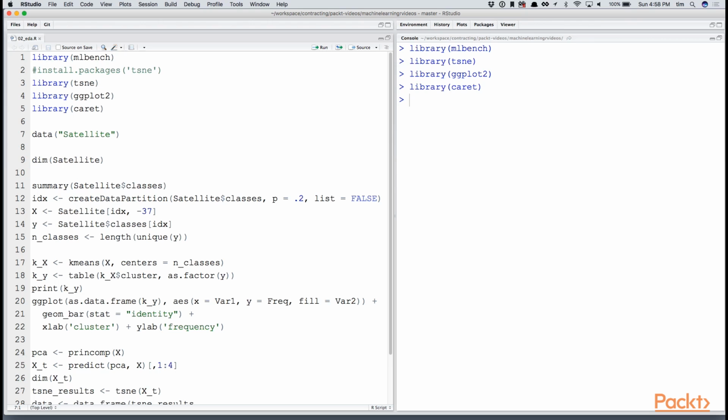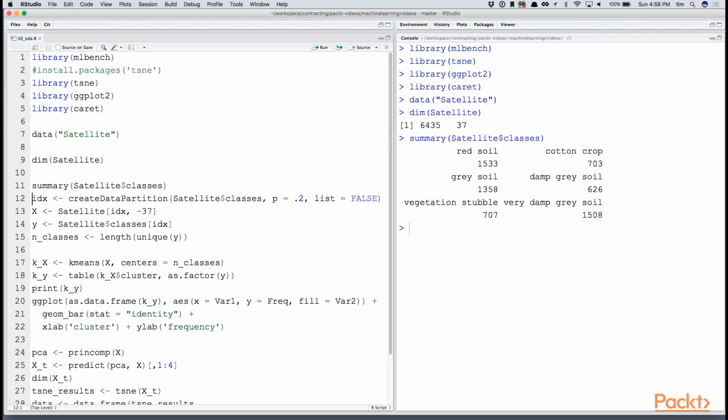Some data is not automatically loaded into the workspace when a package is loaded. Satellite is an example of that data, so we have to make a call to the data function with satellite. Now we see that our data is loaded, and we can see that it's 6,435 observations of 37 variables. Take a look at the summary of the classes variable, and we see that it's various soil, crop type, just a general classification of the ground.